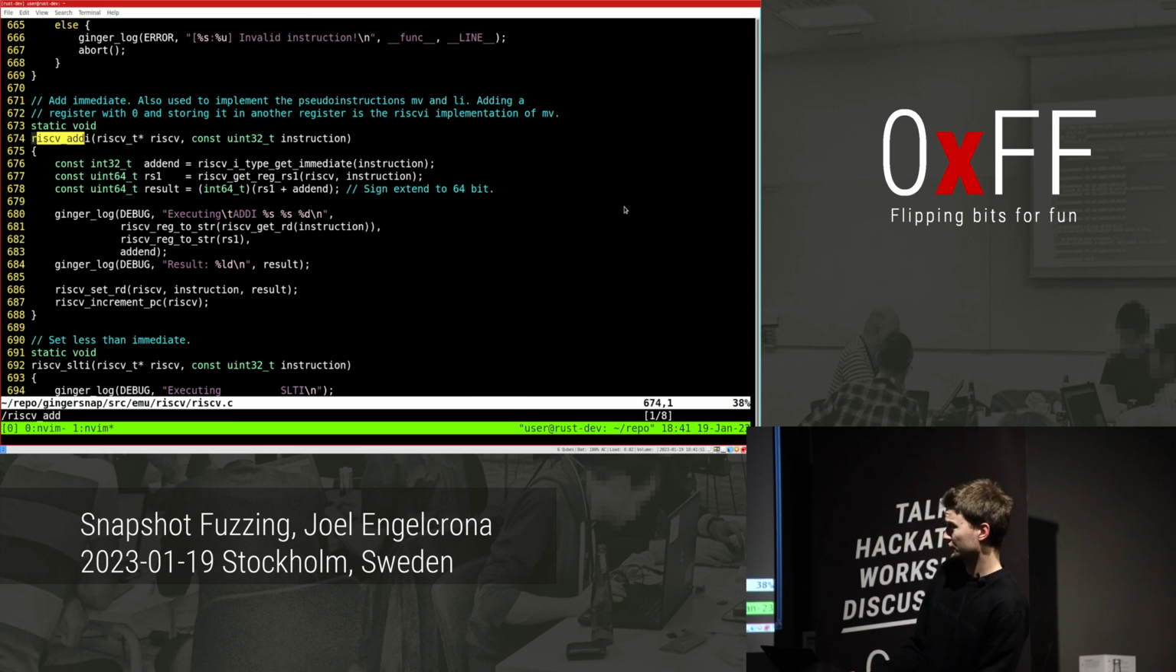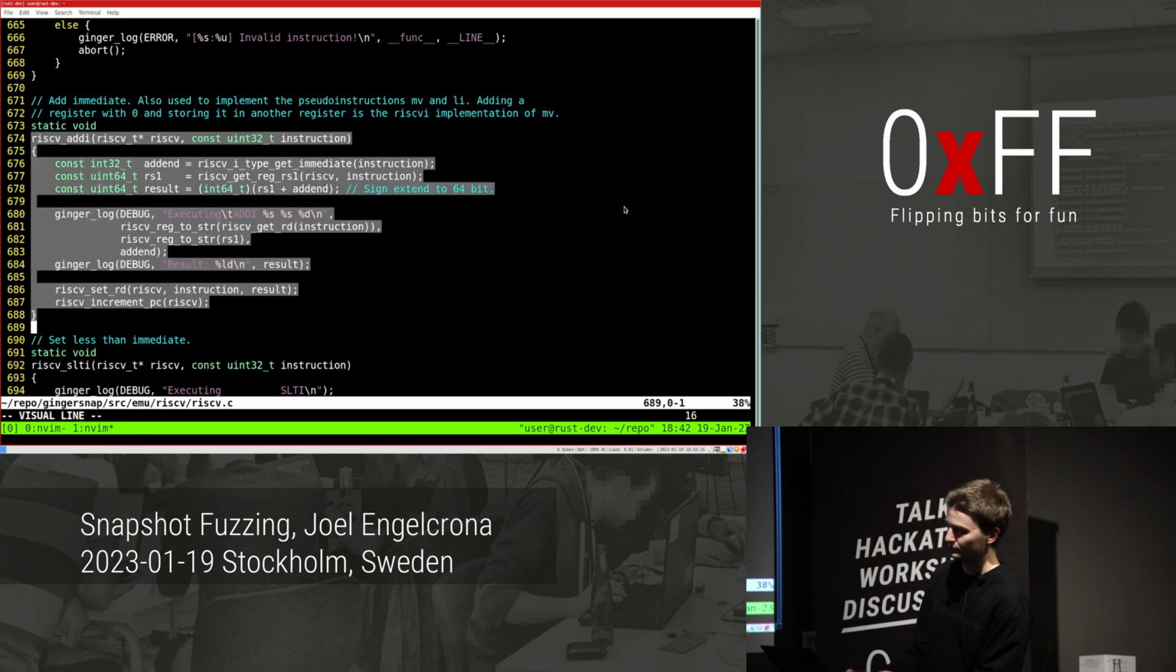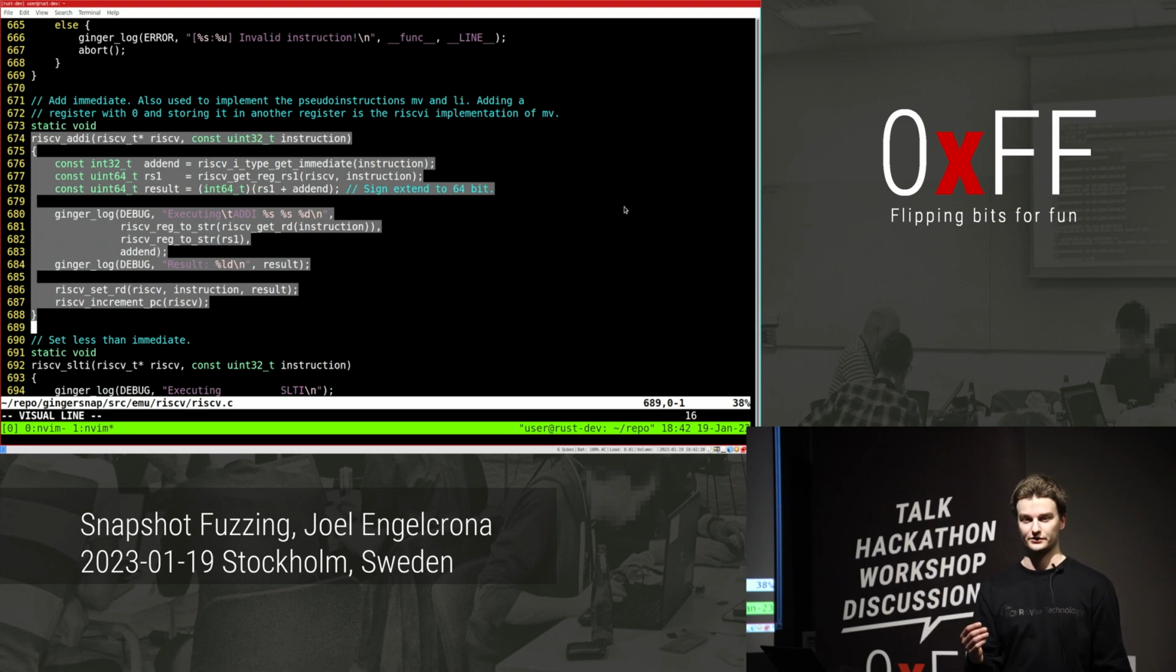Here's an add instruction. So what the emulator does is it gets an instruction. It interprets the different parts of the instruction as arguments, and it just changes state based upon them. So this is just according to the specification. And if you do this in RISC-V for about 40 instructions, then you can run programs totally under your control.